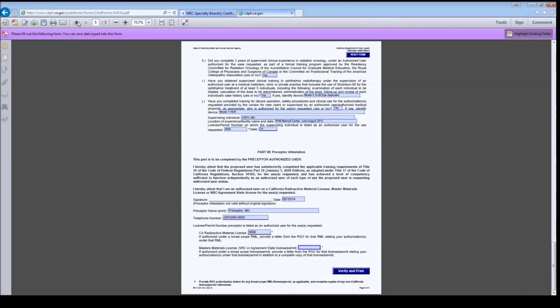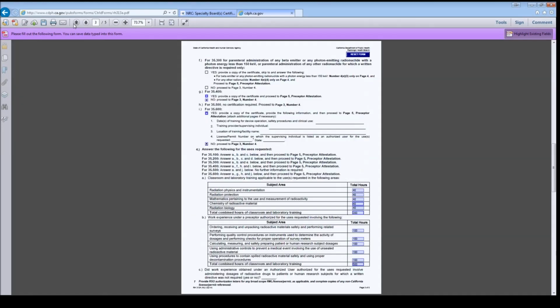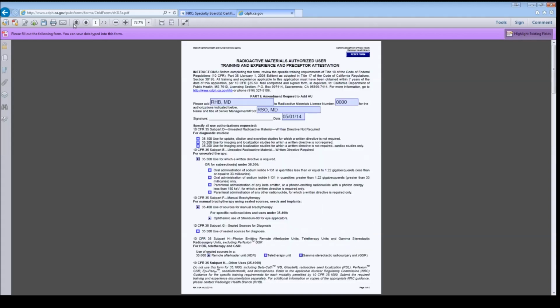Again, please remember to submit all necessary documents, such as a copy of the board certificate meeting the NRC requirements, a complete copy of any non-California licenses, and a Radiation Safety Officer verification letter for any broad scope licenses, and submit your request in duplicate.